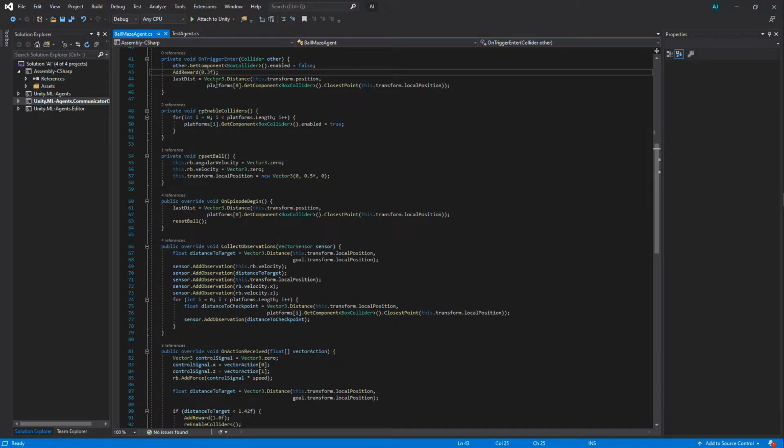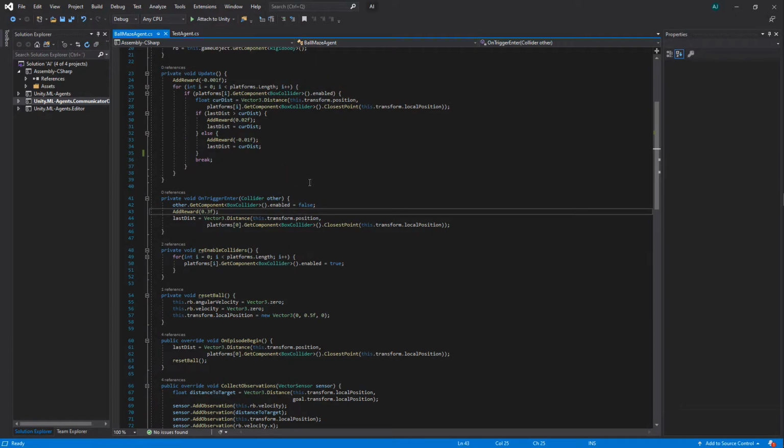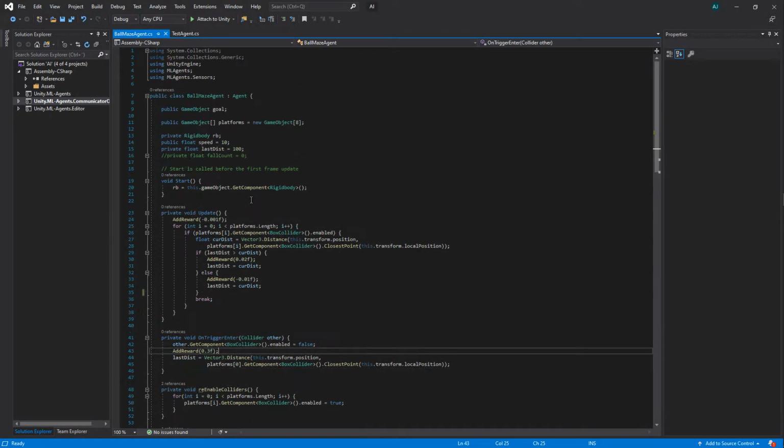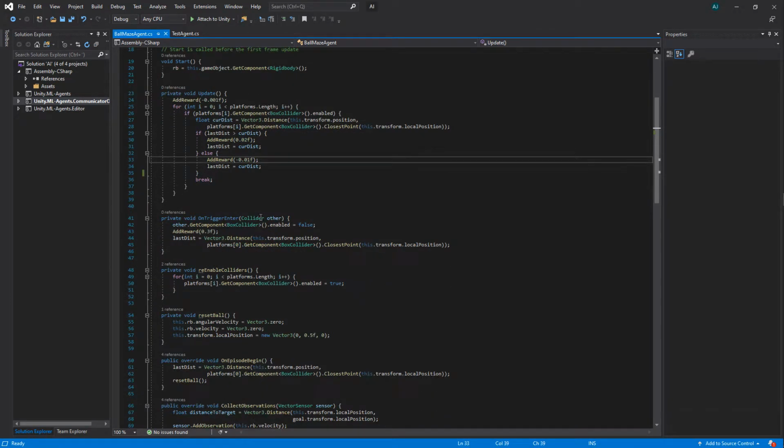And then we have the OnTriggerEnter, so every checkpoint will give 0.3 to the reward, and the collider will be disabled. And then we are doing the last distance becomes the distance towards the first checkpoint, but that will be overridden in the frame afterwards, so it shouldn't create too much trouble. And then underneath that we have the re-enable colliders, which just goes through the array and enables all the colliders. This is for the reset when end episode happens. Underneath that we have the reset ball, which resets the agent.